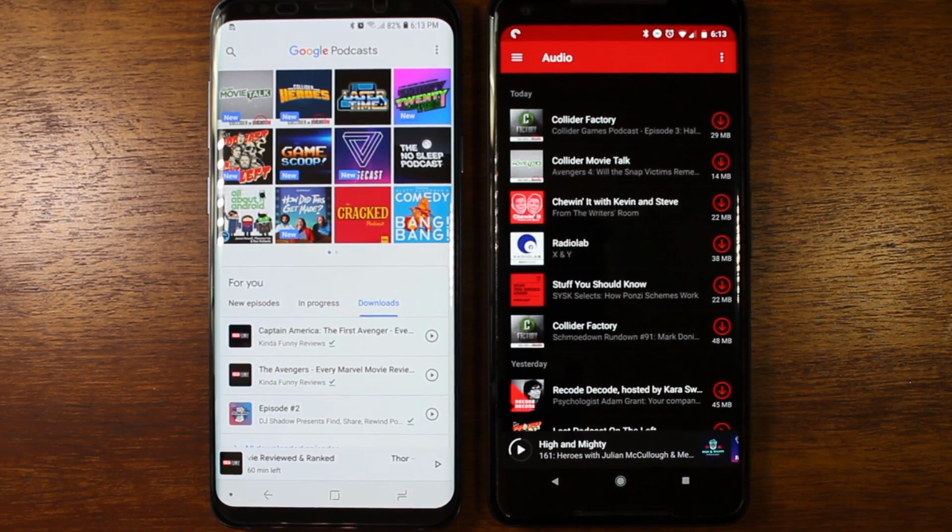Pocket Casts I've never really had issues with as far as it using too much battery or anything like that, so I do like Pocket Casts. I've used it for years, and it is my podcatcher of choice and player of choice for podcasts. So that's just me. Oh, one last thing.